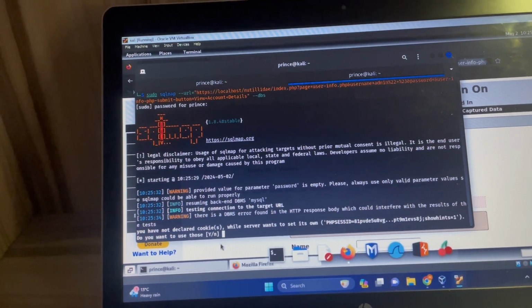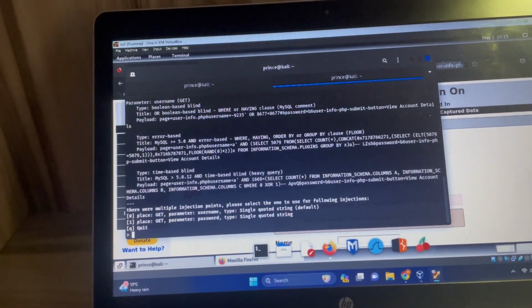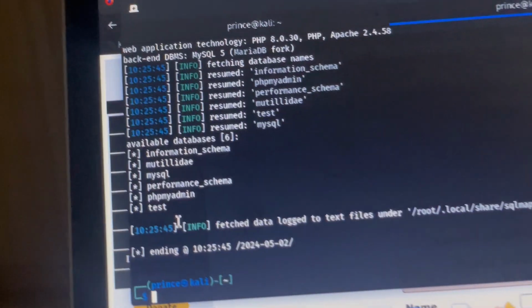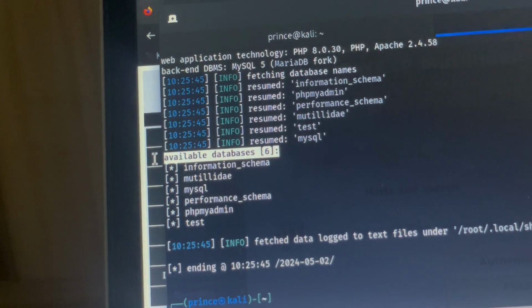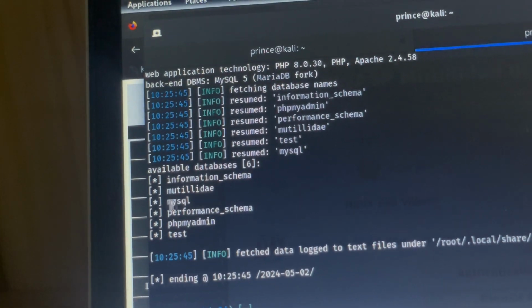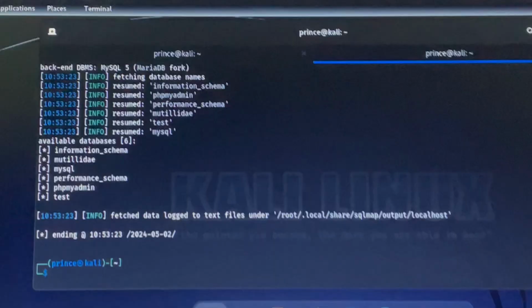I will press yes to enable the cookie request. You can see all the databases. There are a total of 6 databases. You have information schema, mutillidae, MySQL, and all of that. These are all the databases in this web application.